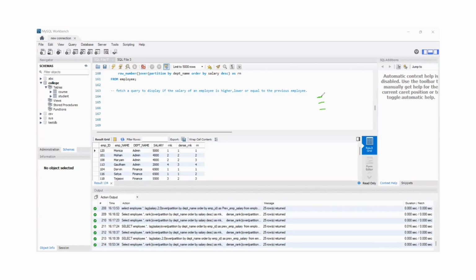One more thing: if a simple lag query is written, it will give the one row previous record. But if we want the previous record of two rows, we can also write a query and get the result. Let's suppose we want to find out the previous salary of this employee from this table. So how will we find out now? Let me write the query for that.